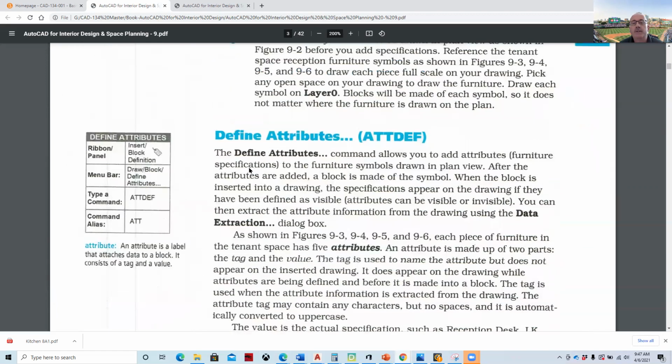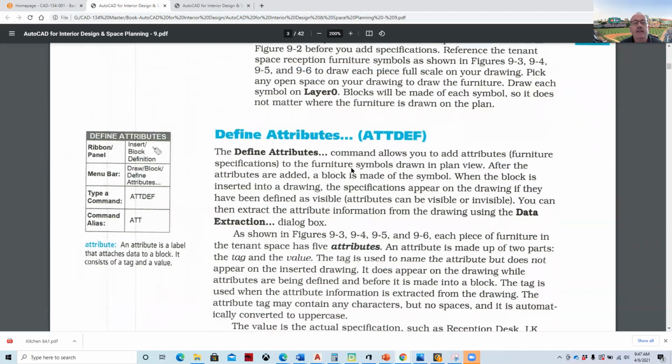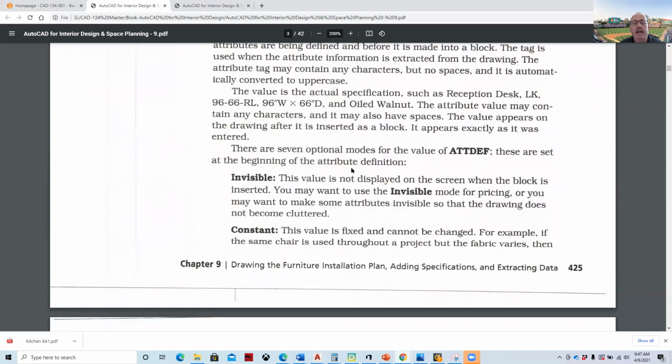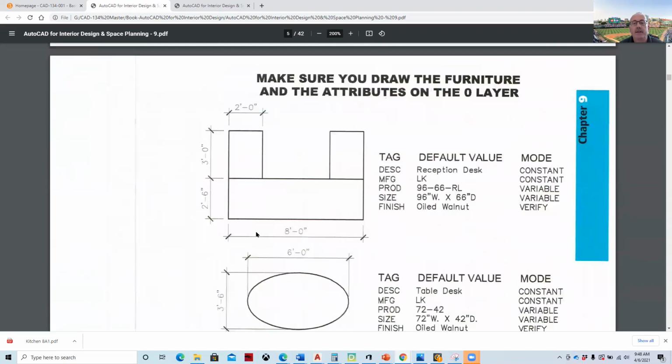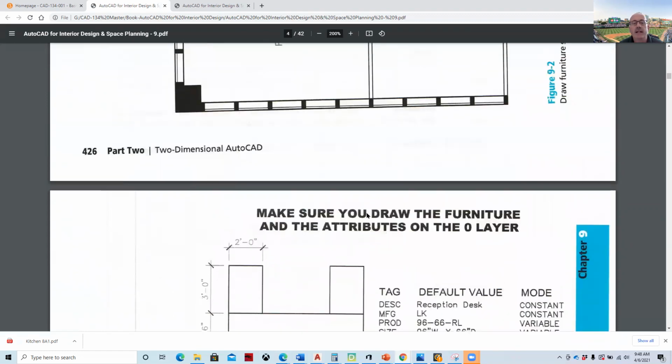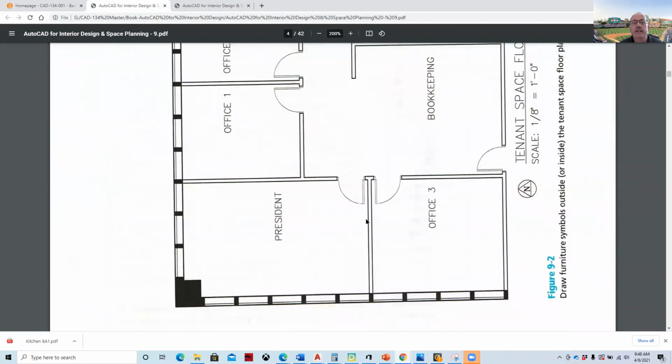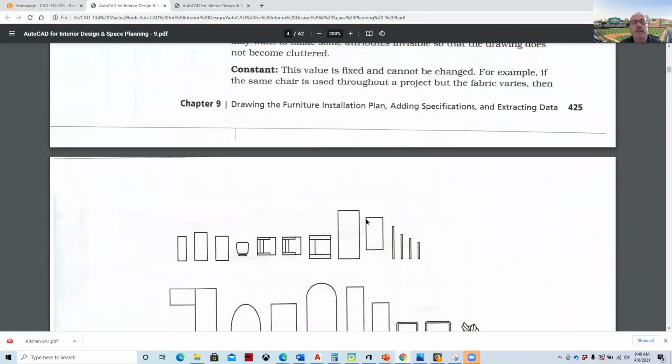And then here's our attributes. attdef is a command that you use to make the attributes. And attributes have a number of properties: invisible, constant, and they separate it by page. But they tell you right here: constant, variable, verify. And so when you make these, it's really not too bad. The hardest part is setting up the text height for them.